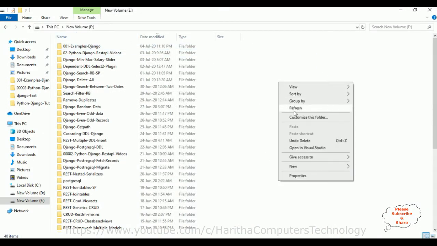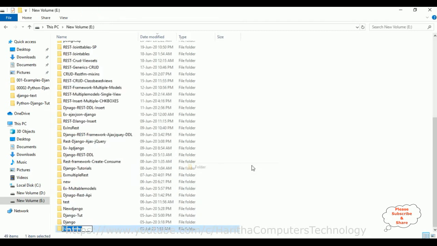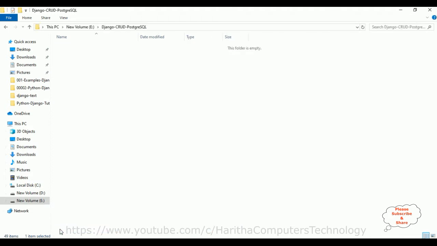So right click the mouse, go to new and select folder. The folder name is Django CRUD PostgreSQL. Let's browse this folder. Right now this folder is empty.